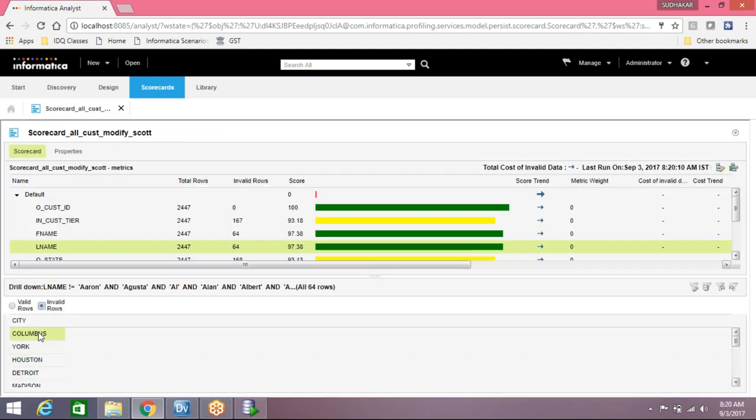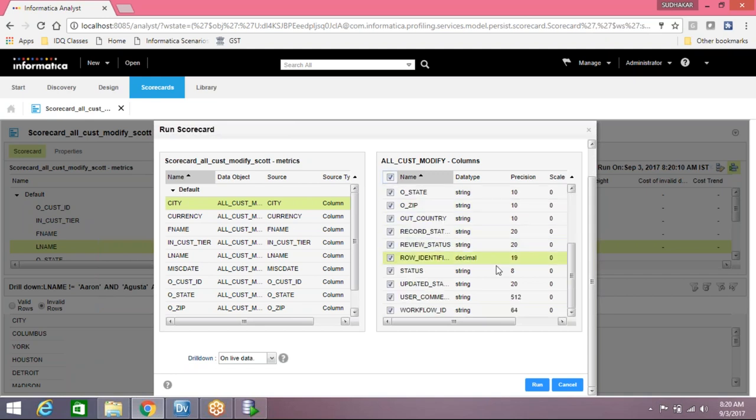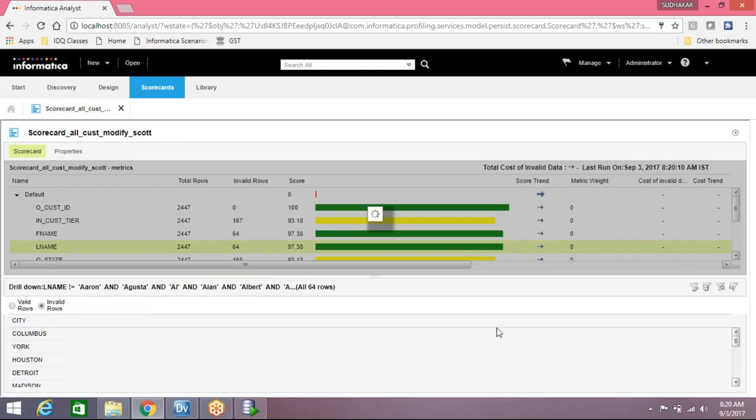Only city is populating in a drill down. Why is only city getting populated? Because the selection of these are the drill down column selections. So I'm selecting all. I don't want these. Okay, let's leave it. I'm selecting all the columns. I want to see all the columns in my drill down option. Just run this.